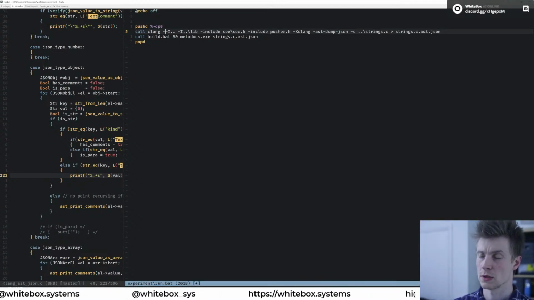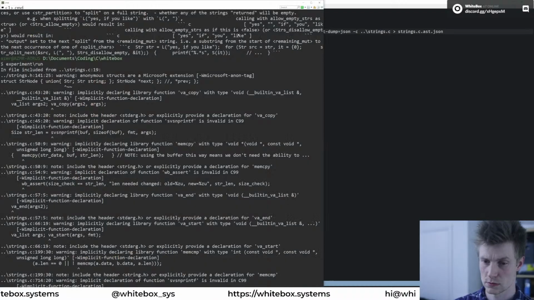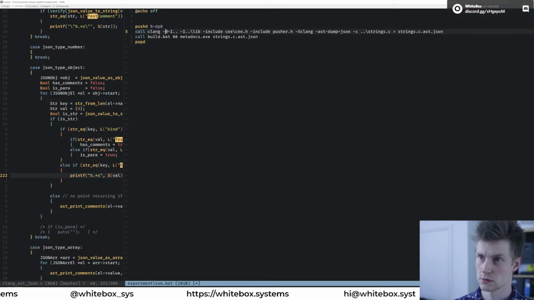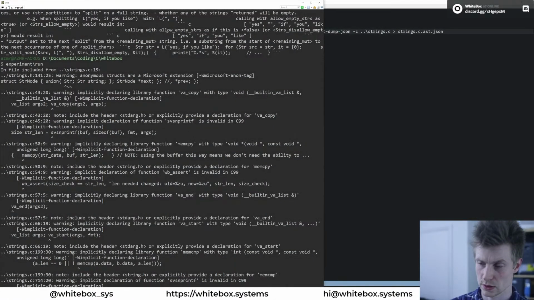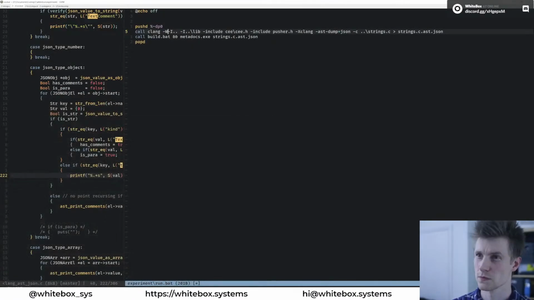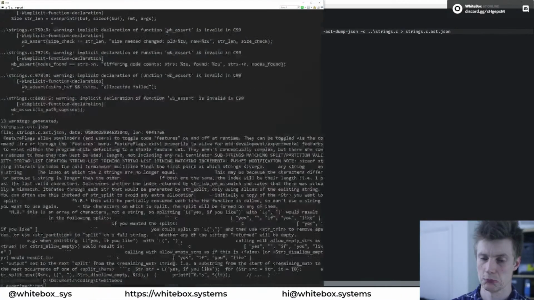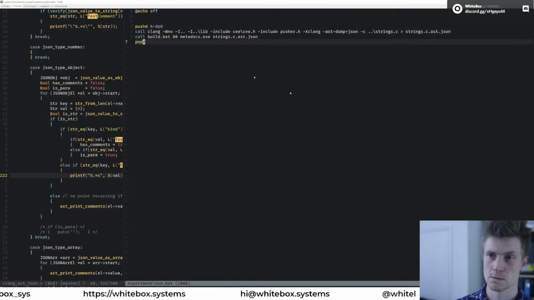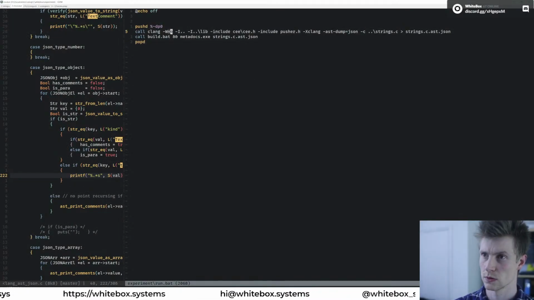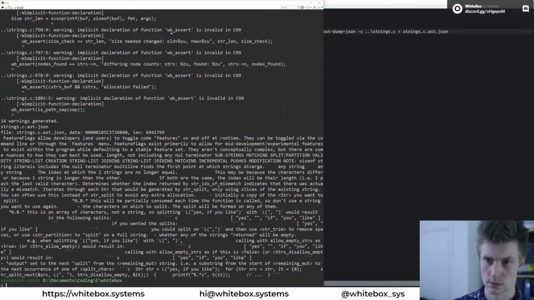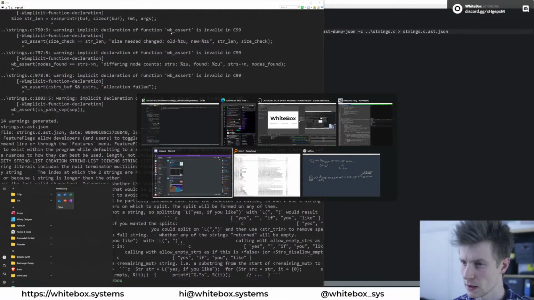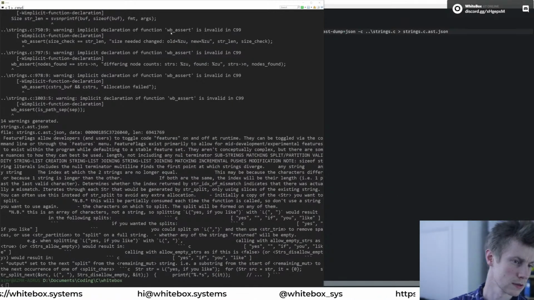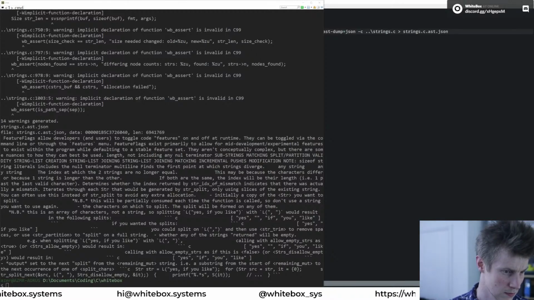Dash W. Can I just turn off all warnings? I know that's not a good general thing to do, but... W no. What does that do? W 0. Alright. Clang disable all warnings. W no everything.